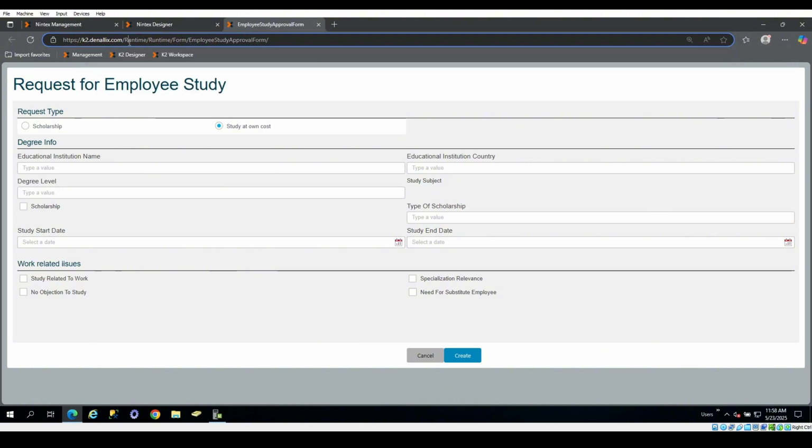And for SmartForms, they will all run in the K2 server in runtime form, and your particular SmartForm name here. This is the URL that you'll embed into any application where you wish to use SmartForms, or just send that to a URL. Now, looking at the form itself, we have several types of controls.